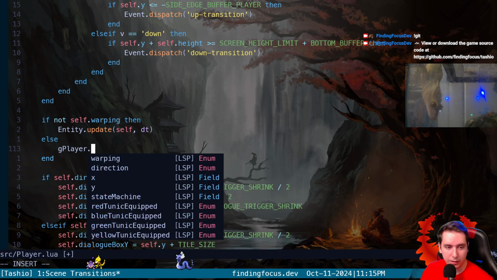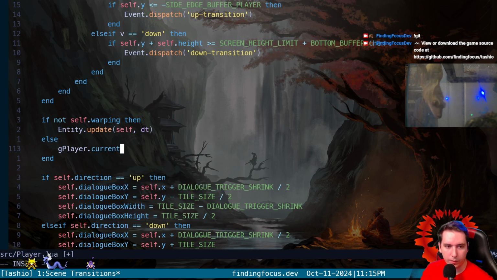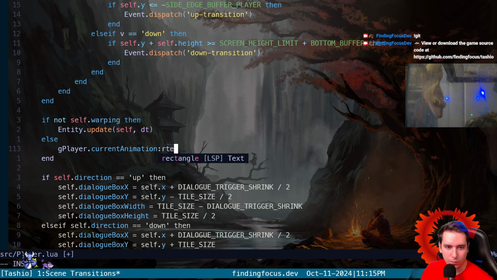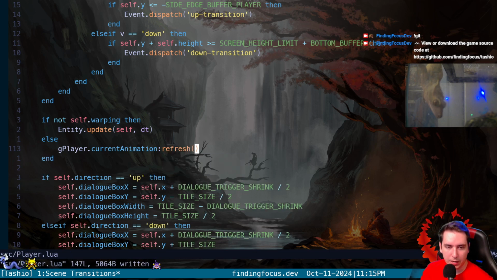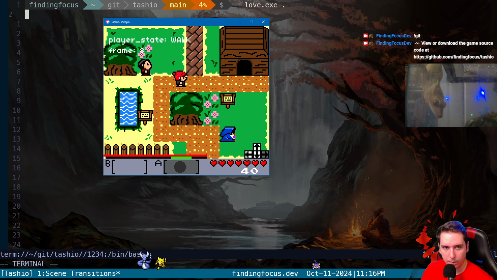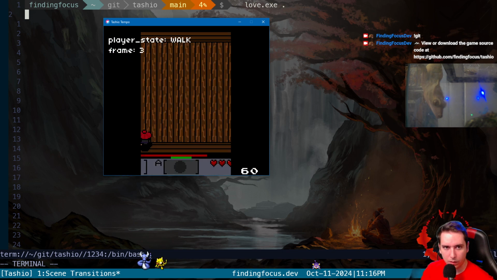Okay, so else if we are warping, then let's go into our global player and we'll go into our current animation and we will do a refresh on the current animation, which should reset its default, even though we're not updating the entity's animation, but we are manually updating it here if we're warping. So maybe that'll fix the problem here. Nope.